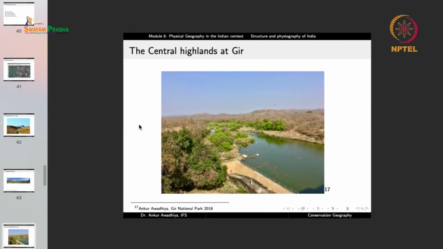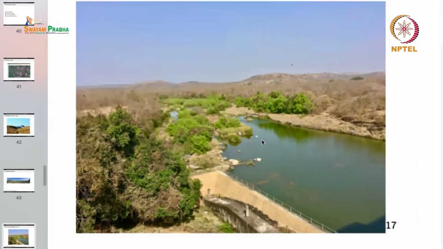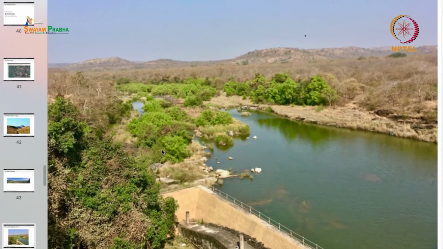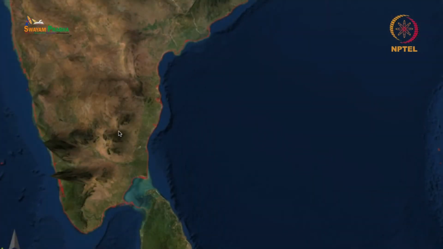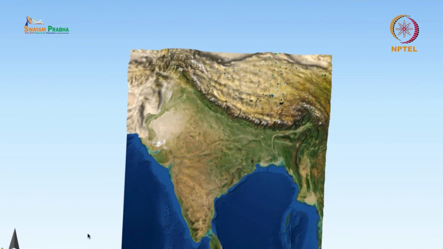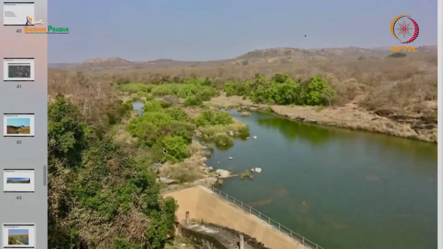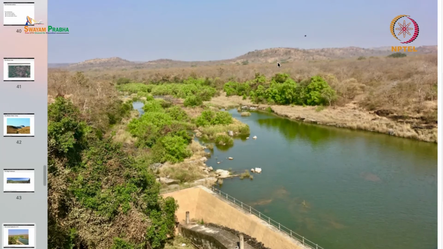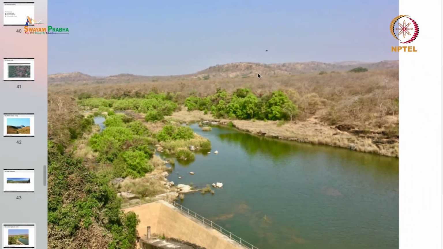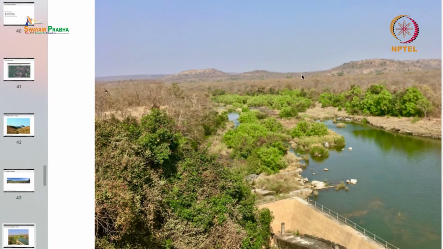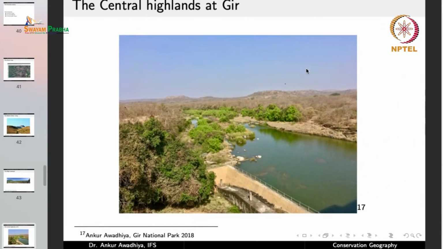Now we have the Central Highlands, and that is an extension of the Peninsular Plateau towards Gujarat. So these are the Central Highlands in Gir. So Gir is this portion. So here we are talking about this region. In this region we find the extension of the peninsula, and here also we will find that the hills are old hills and they are rolling hills. They do not have sharp peaks.